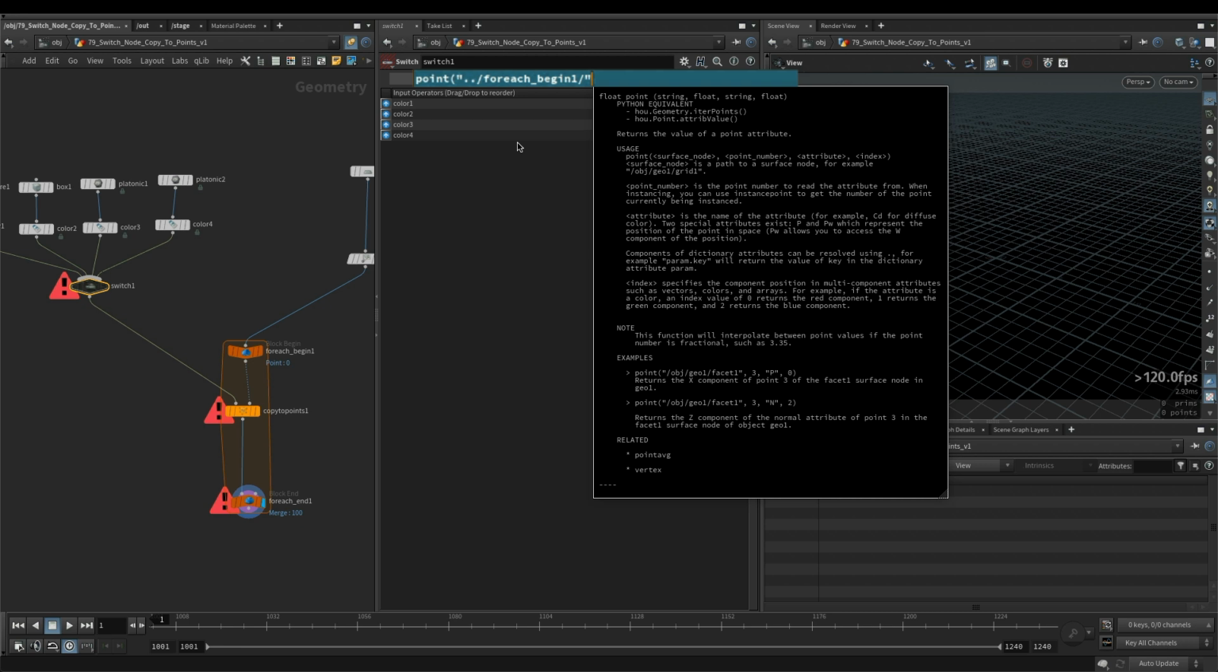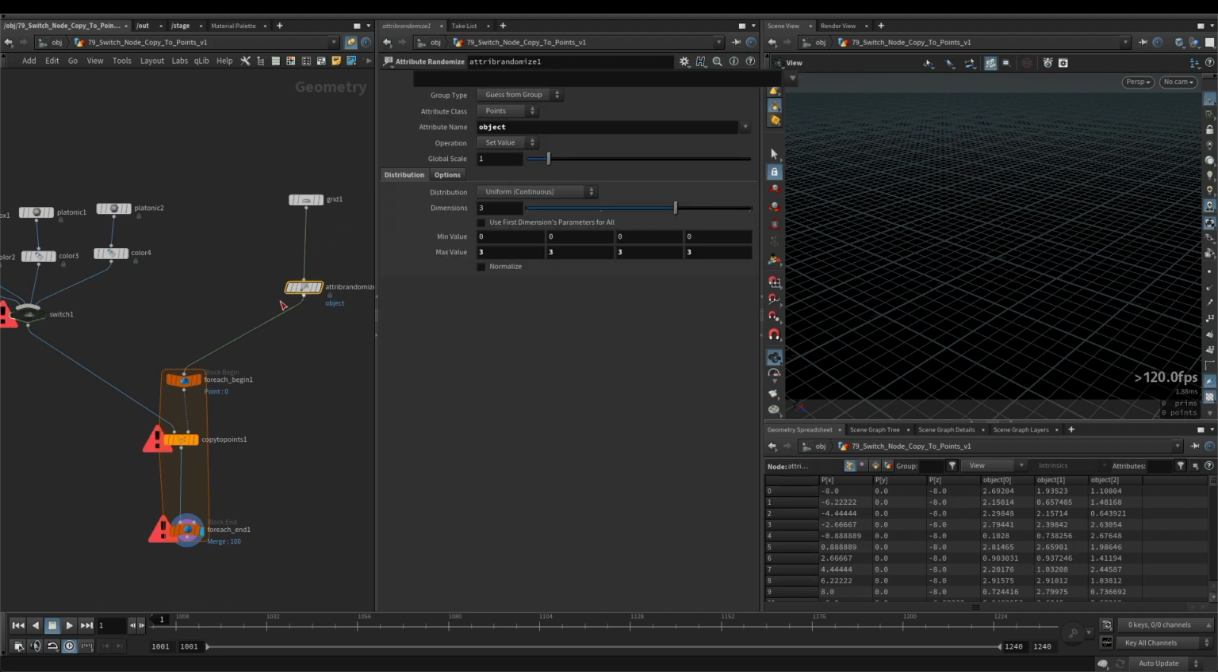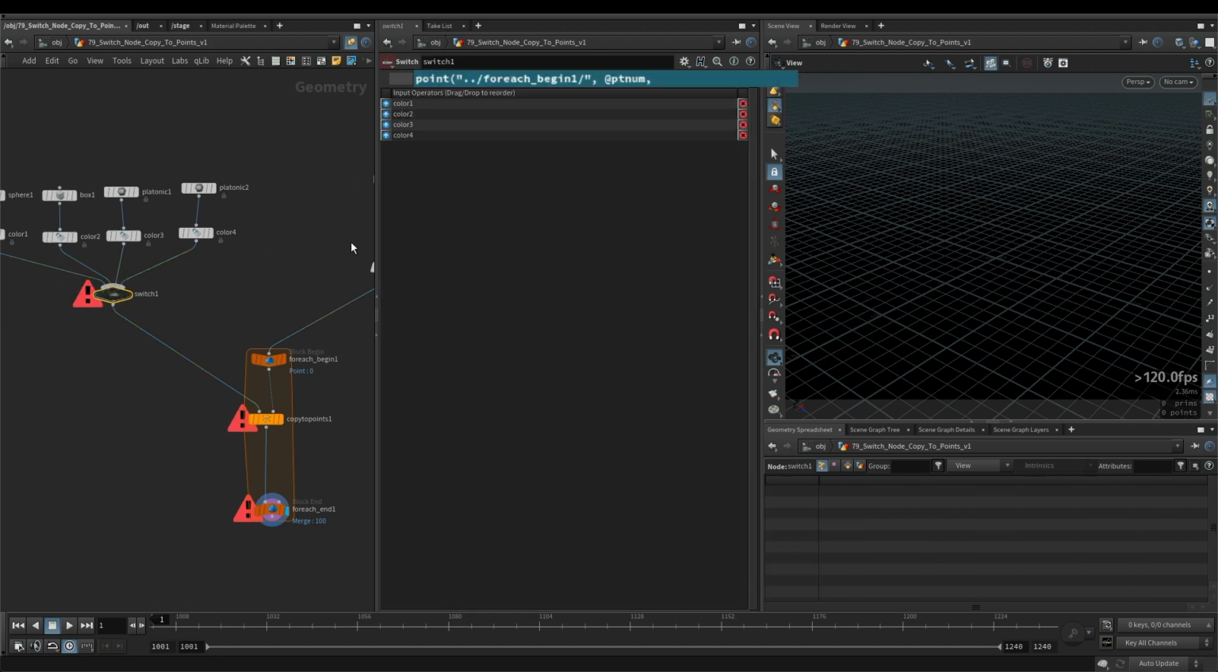And now I'm on to the next part, which is the point number. In this particular case, I'm just going to put in ptnum, which will run over all the points. I think I could also put in 0.0 there. But anyway, let's use the ptnum for now, which attribute point number. Let's go to the next part, and now if you remember rightly, I'm looking for the attribute name, and the attribute name is right in here. It's there, it's object. Okay, so let's go back here.